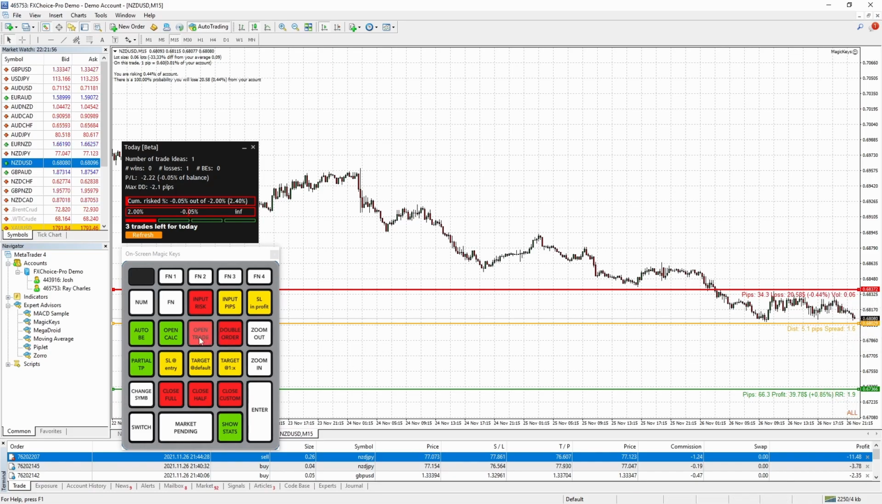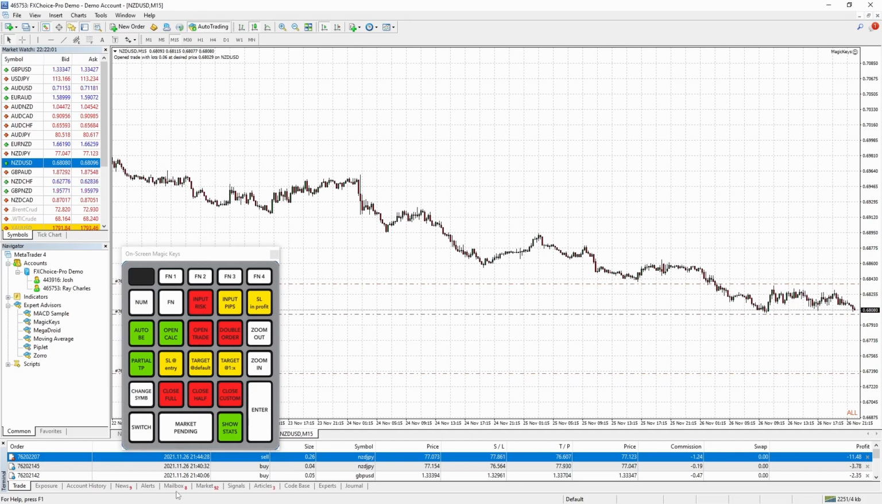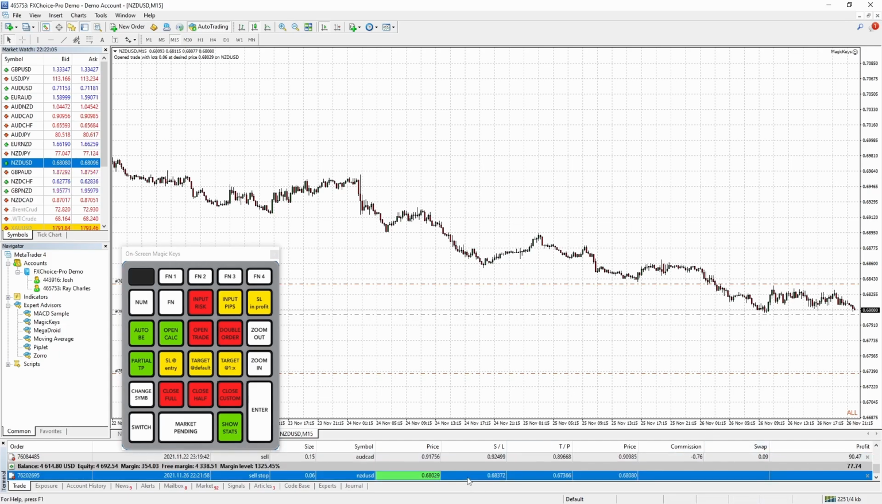So I'm going to place that trade by hitting open trade. And now you can see I'm not yet in the trade. Based on this right here, I'm not in the trade, but I have a sell stop at this price, which is indicated by this black dotted line.